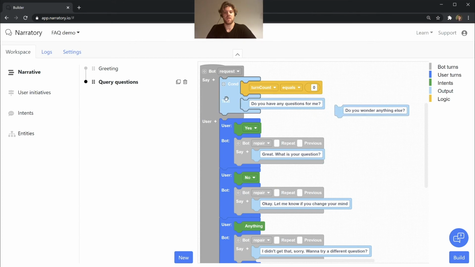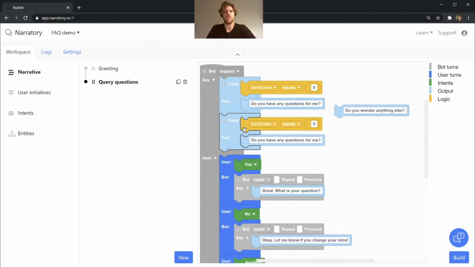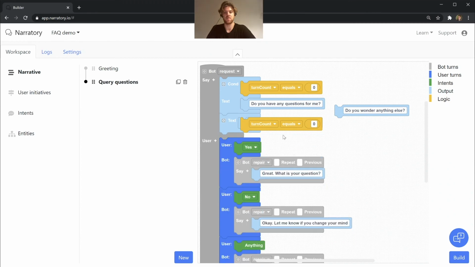But if this condition is false, which it will be the second time it comes in here, and by the way, the indexing here starts at 0, so the first time it comes here, the turn count will actually be 0. If you're new to any kind of programming, this might be new to you, but this is common practice in any kind of development. So the second time, the turn count variable will be set to 1.